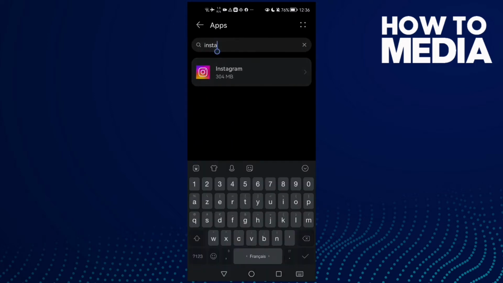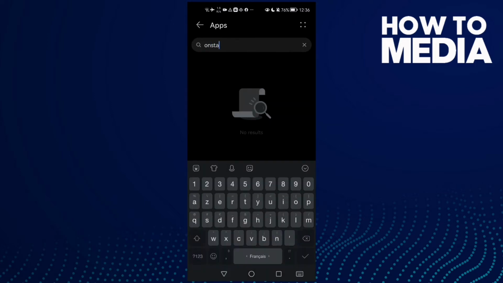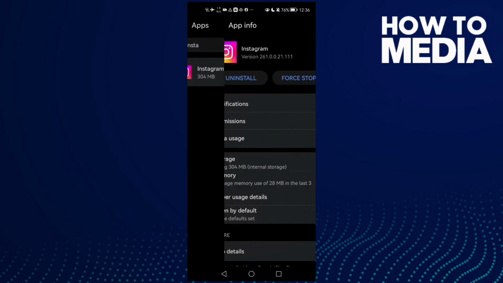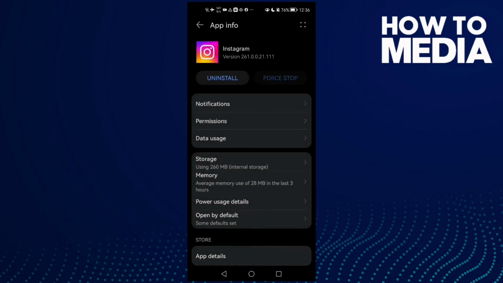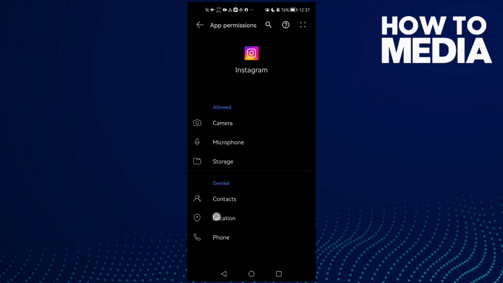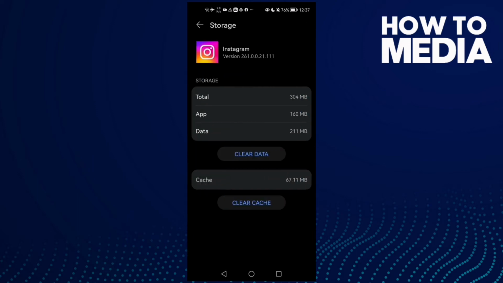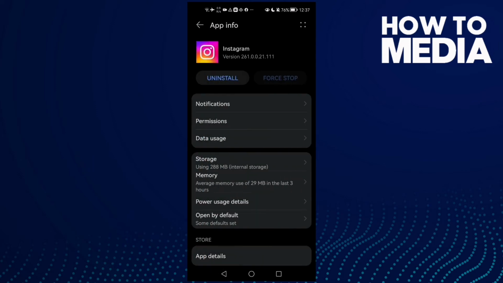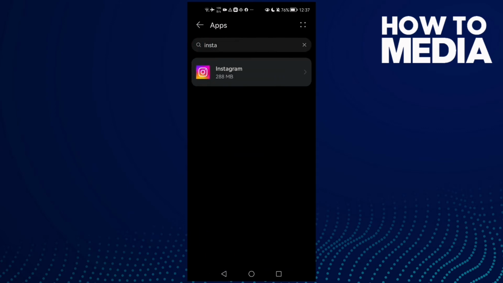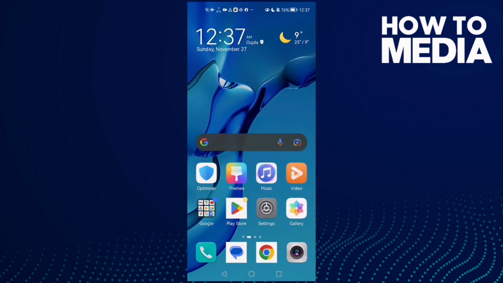Go to apps and then type here Instagram. Now click force stop and go to permissions, give it all of those permissions, and then go to storage, click clear cache, and after that just go back and restart your phone and try again.